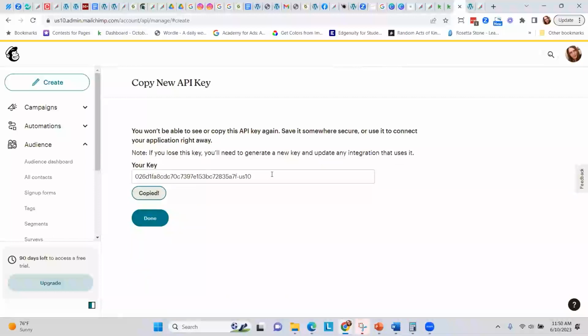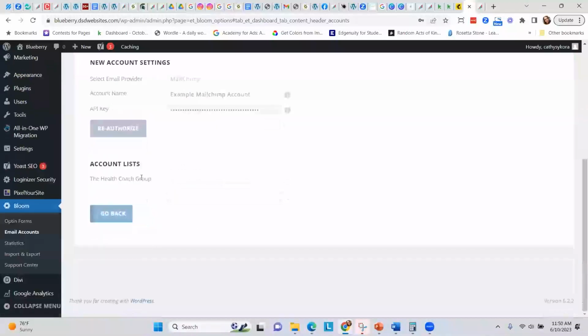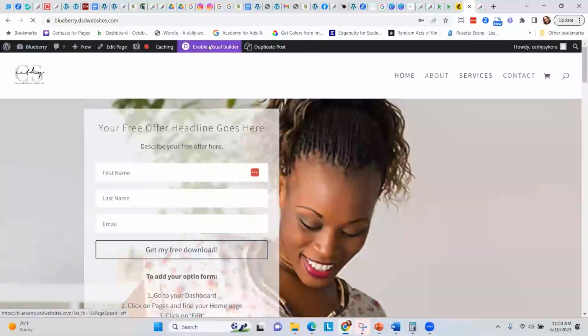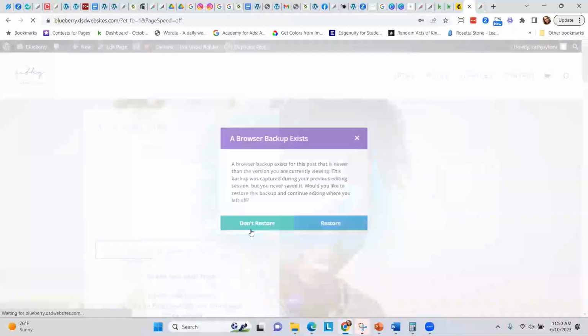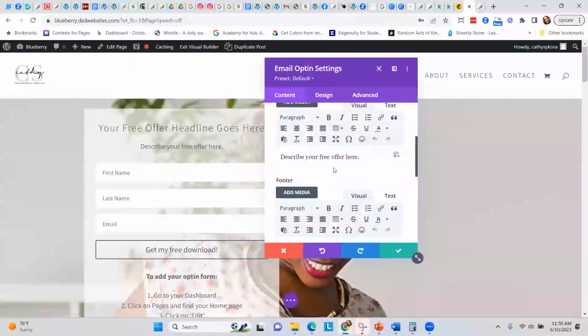I will copy this to the clipboard so that I've got this copied. And then I will go back here to where I was adding in MailChimp, and I will paste that right in here. And then you just click authorize. And as long as it shows a list here, you know that you've done it correctly. So then you would go back to your main page. And we're going to enable that in Visual Builder again. There we go. So I'm going to go back into the opt-in here.